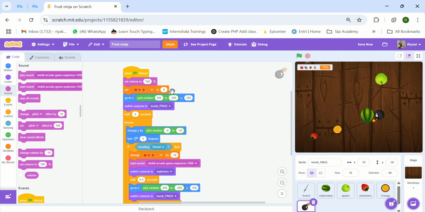Yeah, like you can also customize it by adding more fruits, increasing the speed, or adding a special power. Okay, and yeah, let your creativity shine.